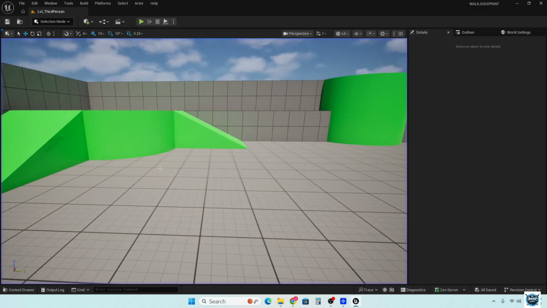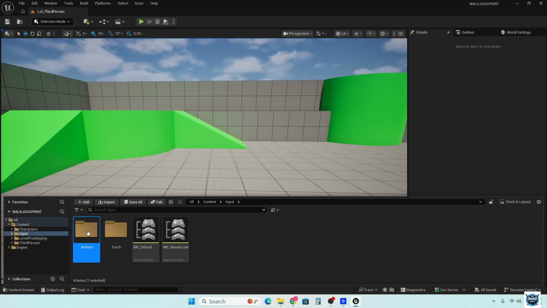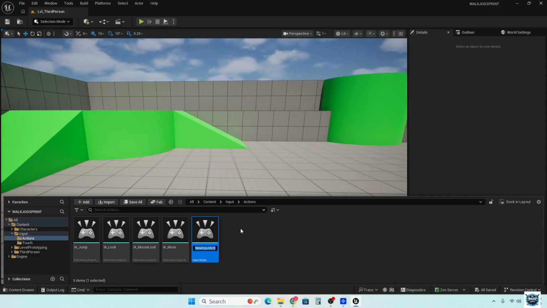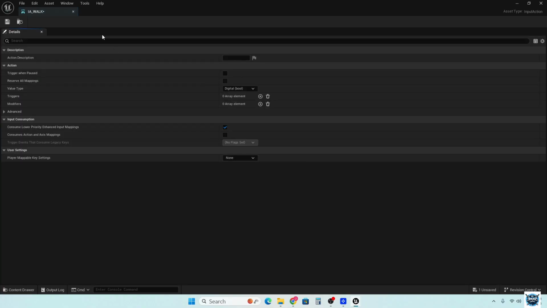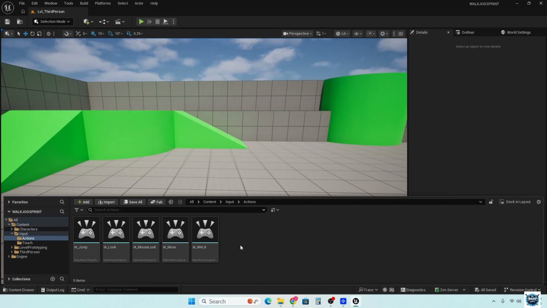So the first thing that we're going to want to do is go down here to our content drawer and go to our input folder, and go to actions. Just go here and right click, and we're going to create a new input action, and this is going to be IA_walk. We don't have to do anything there. Just open it up, save it. You really don't have to do that, but I always do just to make sure there's not any errors.